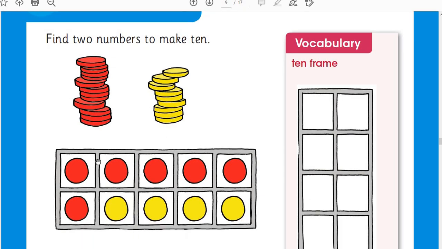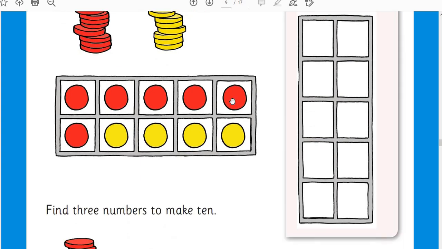Okay. Here they took how many red? 1, 2, 3, 4, 5, 6. And yellow how many? 1, 2, 3, 4. 10 friend. You can do like this also.